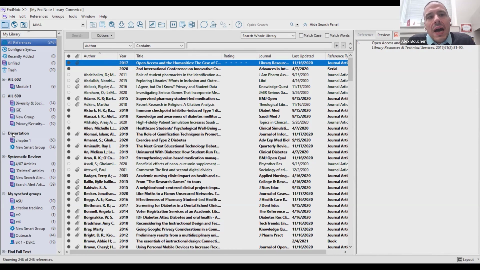The reason why I don't think it's a great idea to have multiple libraries is you don't really have to. You could just have one library or maybe a couple libraries, and within that library or those libraries, you could have most of your references and organize them through groups.